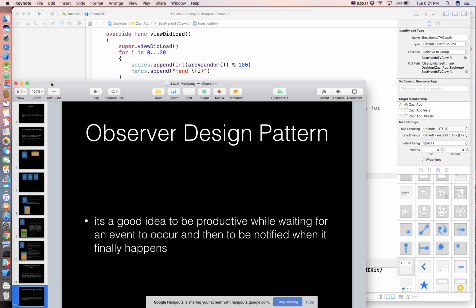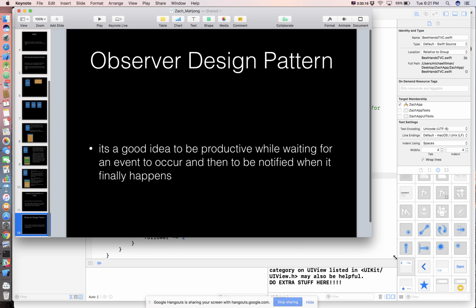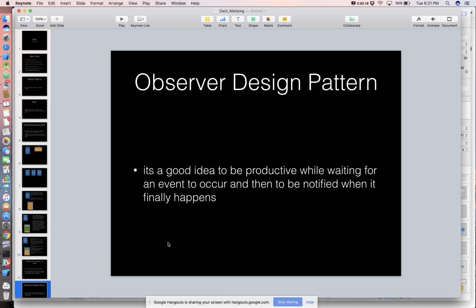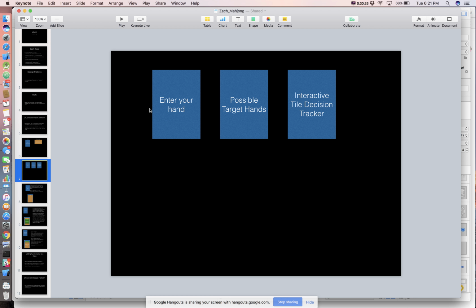Okay. So now, let's think about what this next screen looks like. So, this is our current setup, right? So the enter your hand screen is done, or it's a functional prototype. It's doing what it needs to do. Now we're going to show them their possible target hands. You're able to do it based on 7 of them.